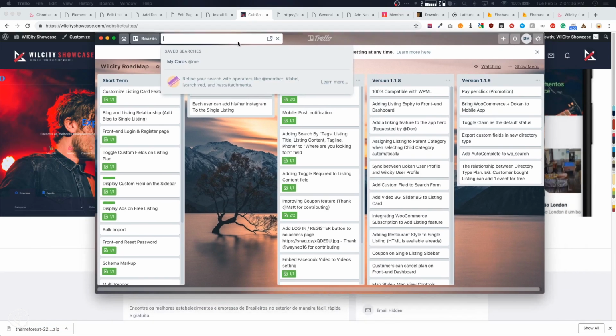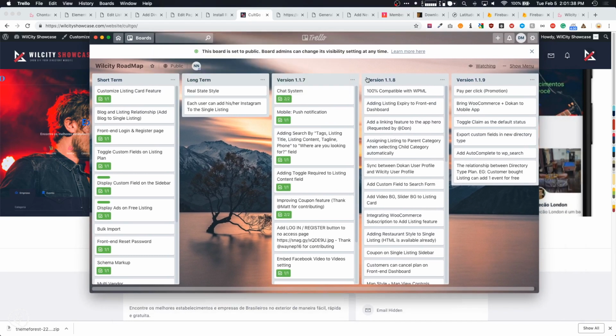Okay, here it is. So their roadmap right here, 1.1.8, says it's going to be 100% compatible with WordPress multi-language. Like I said, I'm thinking that 0.8 is going to be coming out in about a month or two. No guarantee, because I'm not a developer. I'm just a user of the theme. But I'm thinking it's going to be coming out in about a month or so.